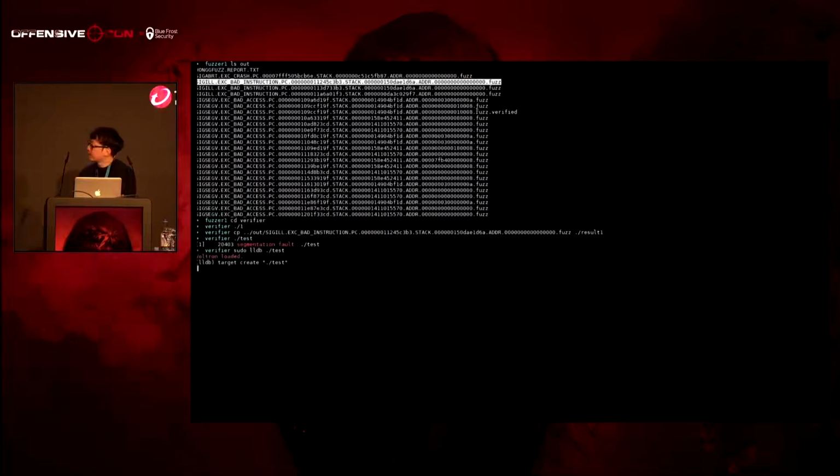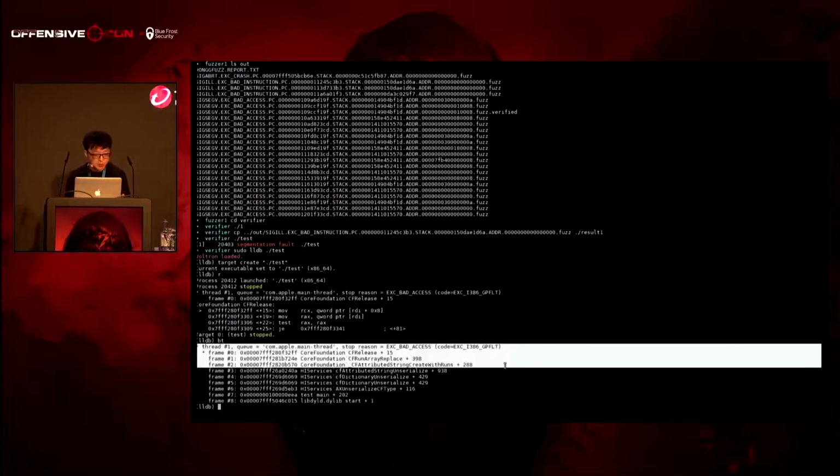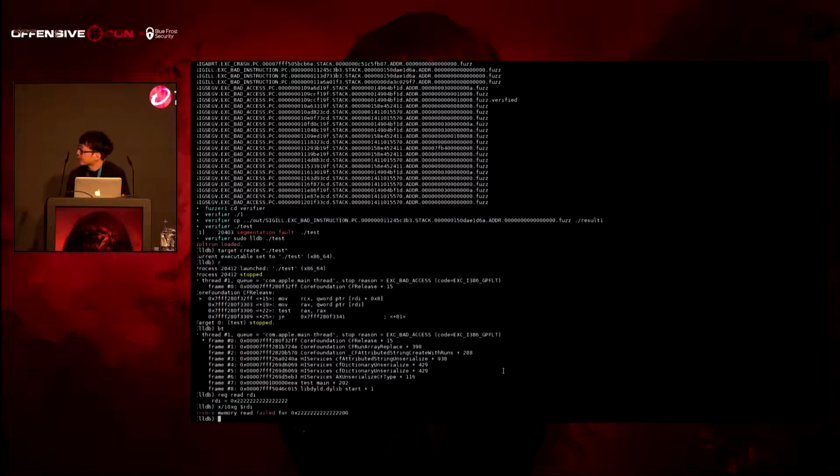And the next thing is to try again in a debugger. Printing the backtrace shows the root function of the vulnerability, CFAttributedStringCreateWithRuns. And further printing the register values shows that it's probably a very interesting crash case.